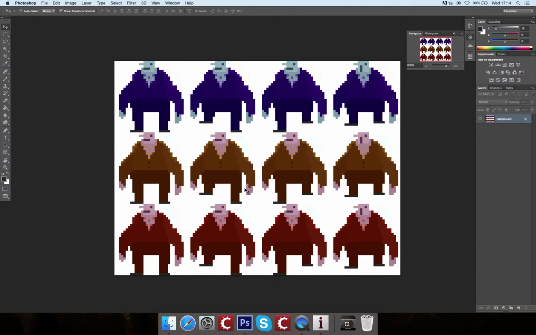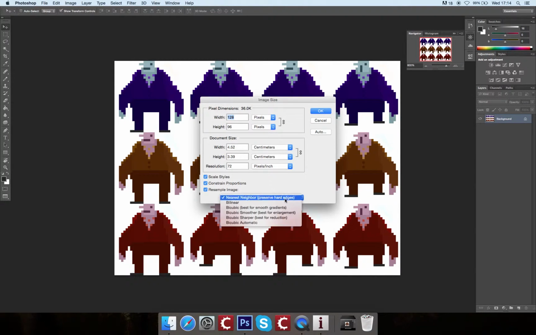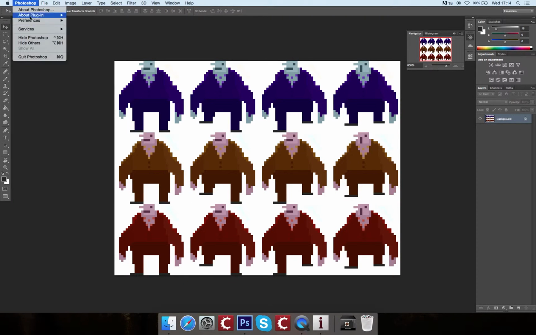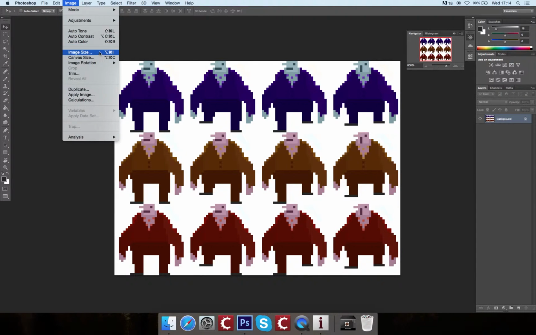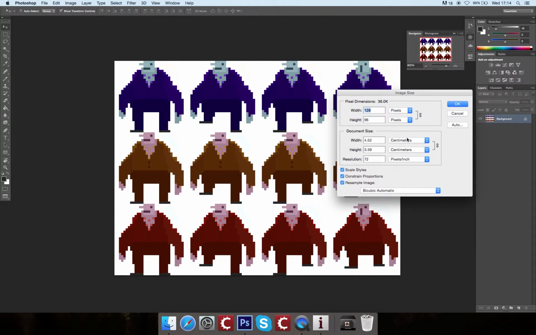Now say that I want to make these characters bigger. Now this, I think I may have already got it set up for it. Yeah, I have. Bear with me. Okay. Usually if I wanted to scale the characters, I'd go down to image size, and the setting that it would be by default put on would be bicubic automatic.